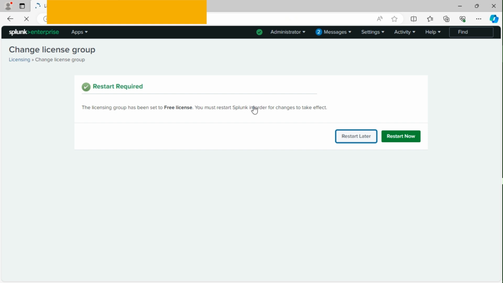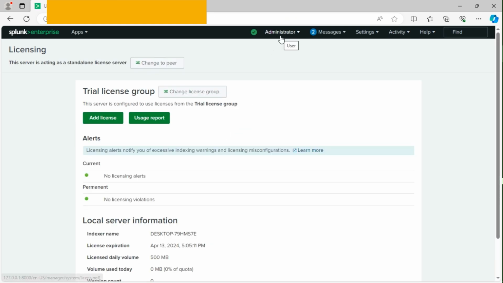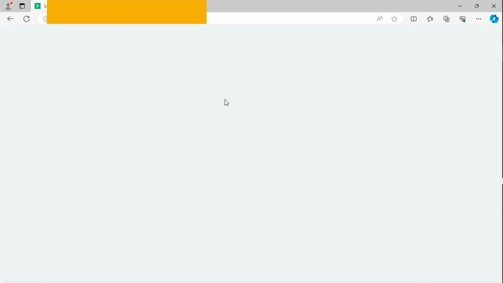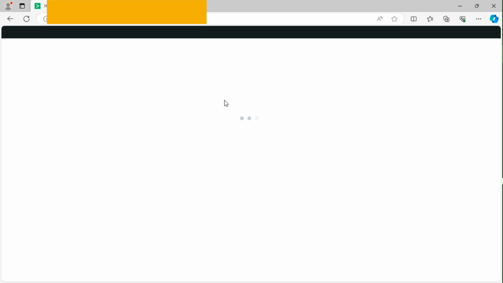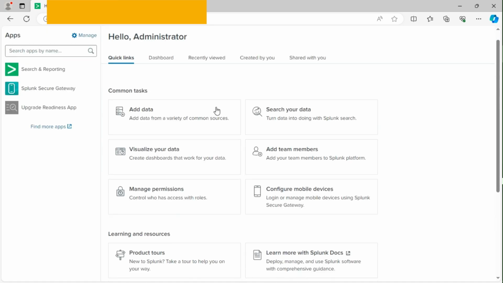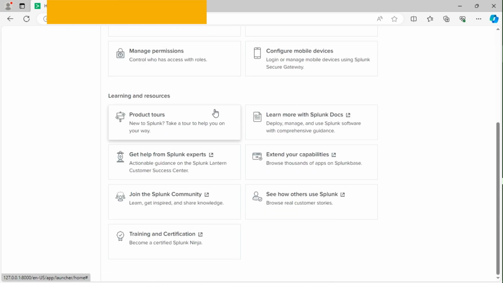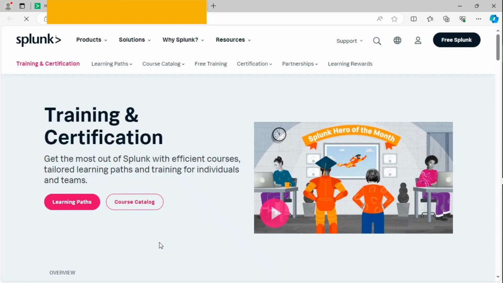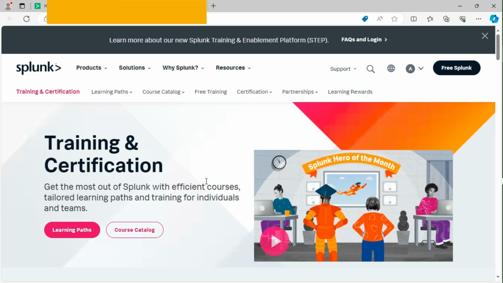One of the things I want you guys to look at, if I go back to Splunk Enterprise, and I'm going to be really honest with you, this is completely new to me. Anytime something is new to me, learning and getting into the nitty gritty, so to speak, is the best way to learn. So look at this right at the bottom: training and certifications. Become a certified Splunk ninja. They literally have free training, and I don't know about you guys, but I love me some free training.